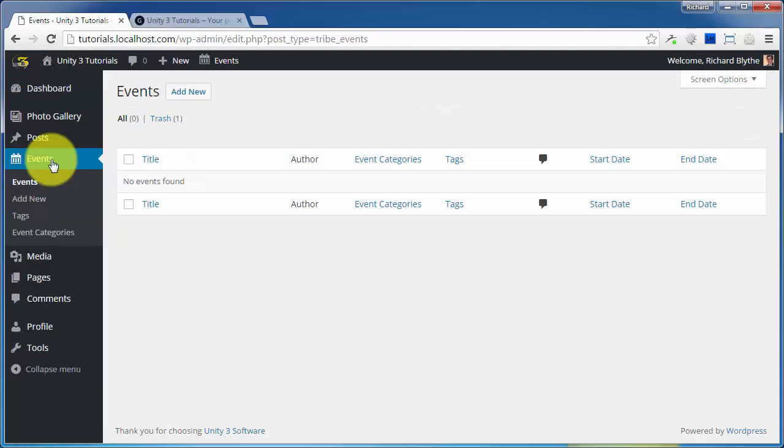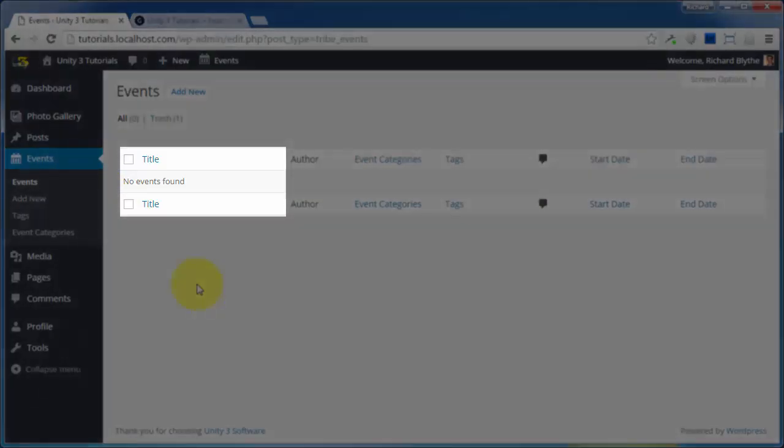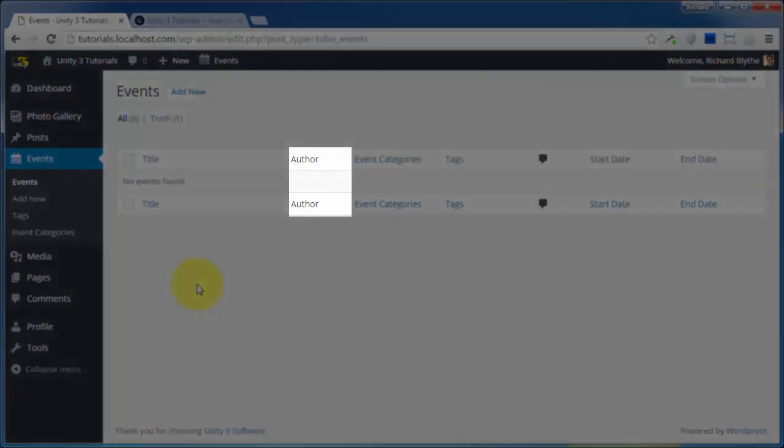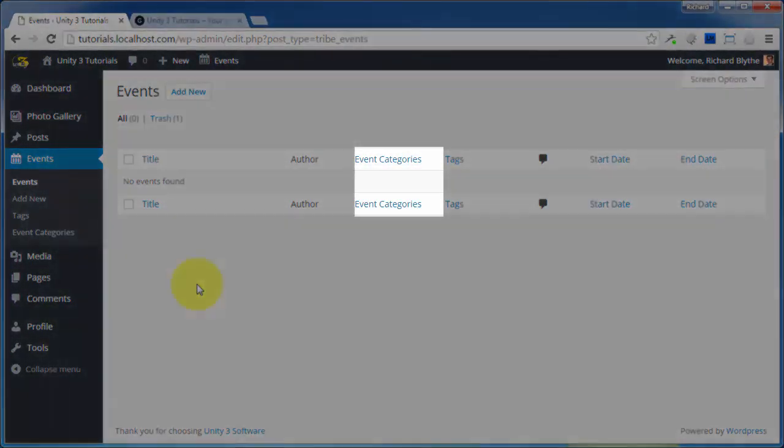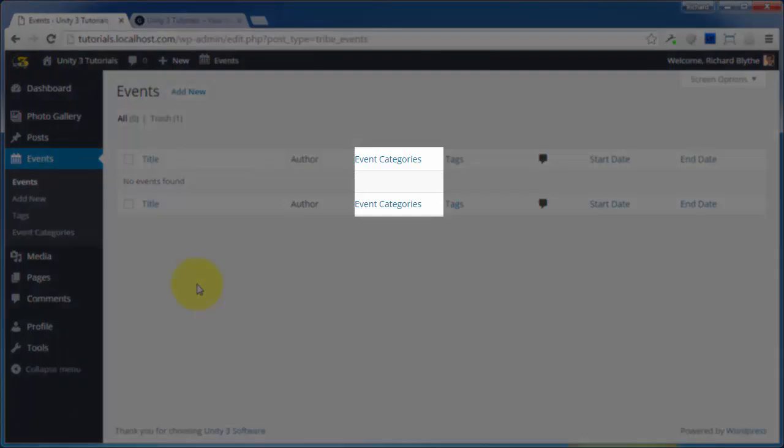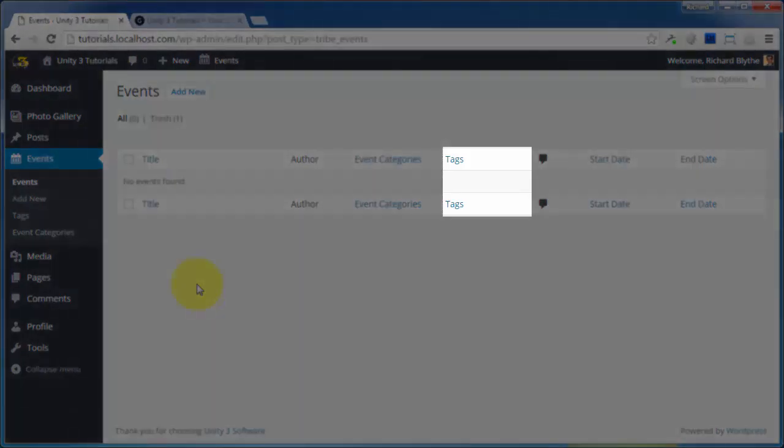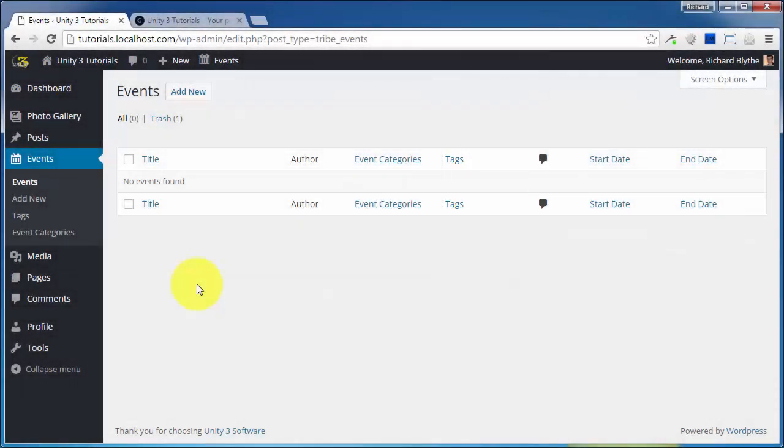Currently there are no events here, but we see a form that will display the events that we create. So we have title, which obviously displays the title of the event, author, which displays the name of the user that created this event, event categories, which displays the category or categories of the event, tags, which displays targeted keywords about the event, and I'll explain categories and tags later on in the video.